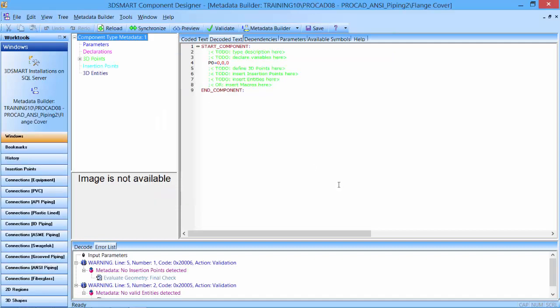So now we're in our metadata. We see now all of the subcomponents of the metadata. We see our parameters, our declarations, 3D points, insert points, and 3D entities. So the first topic is the parameters and declarations. On our screen, we can add parameters to match our component. From our dimensional data, our table properties, we can start to include those values for our component.